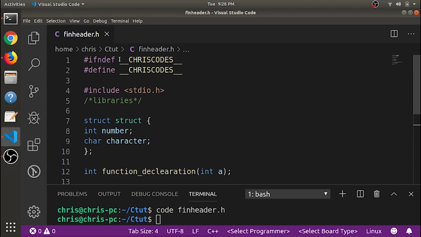Now, the name after the hashtag ifndef can be literally whatever. There's no set rule for it, except for certain special situations. But we don't have to worry about those at the moment.